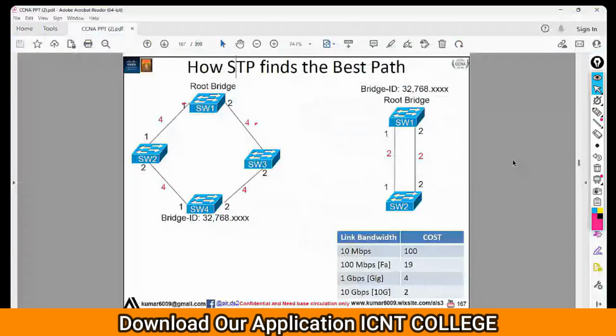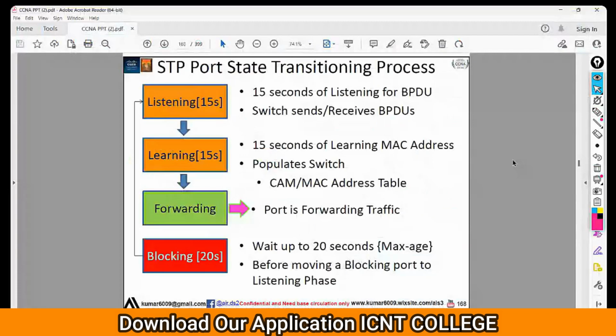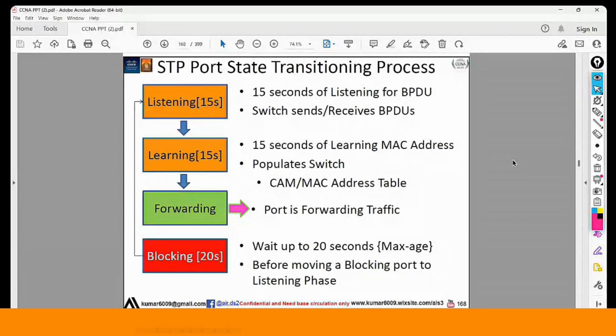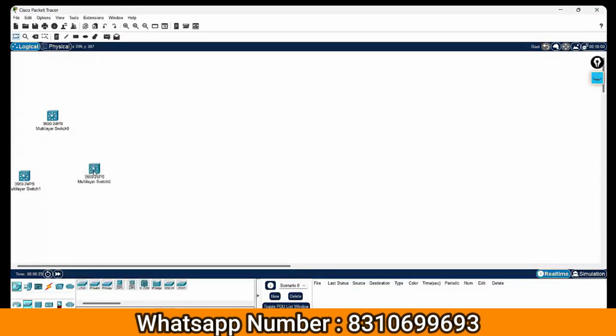Understood? When you connect a switch, some colors will come. Have you observed the colors? When you connect a PC to a switch in Packet Tracer, there will be orange, red and green colors. These are the states: listening, learning, forwarding. Each state has a function. The listening state sends BPDUs to see if any loop is there. The learning state updates the MAC address table. Then the real data is forwarded. I'll give some names to the switches, like SW1.